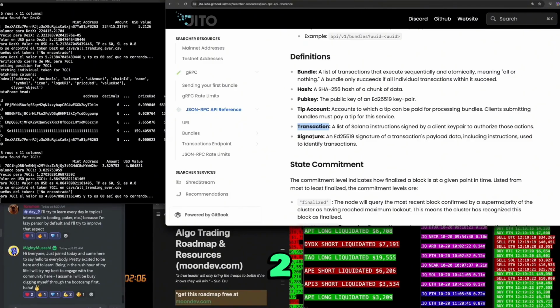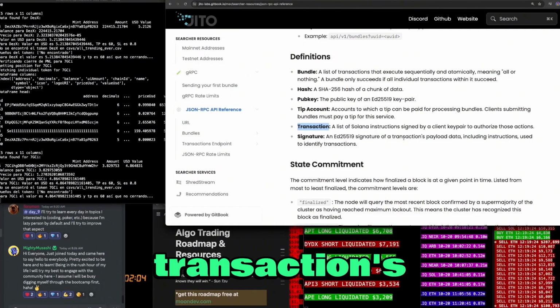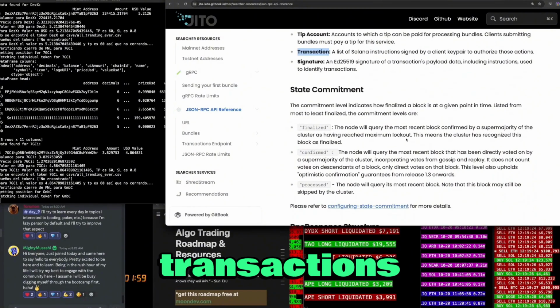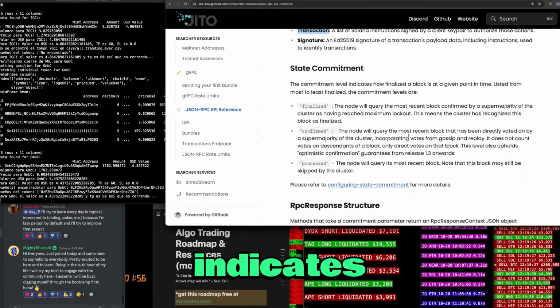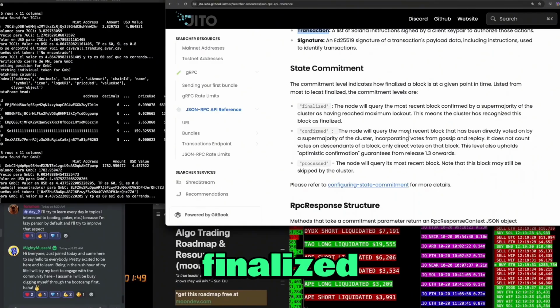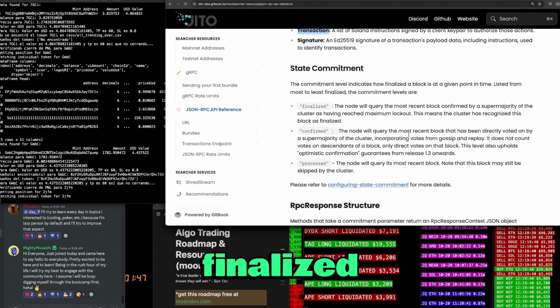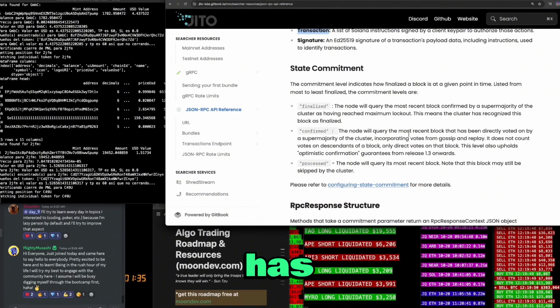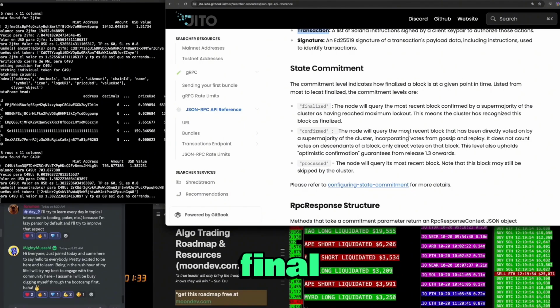Signature: an ED25519 signature of a transaction's payload, used to identify transactions. State commitment: the commitment level indicates how finalized a block is at a given point in time, listed from most to least finalized. The commitment levels are: finalized. The node will query the most recent block confirmed by a supermajority of the cluster as having reached maximum lockout. This means the cluster has recognized this block as final.